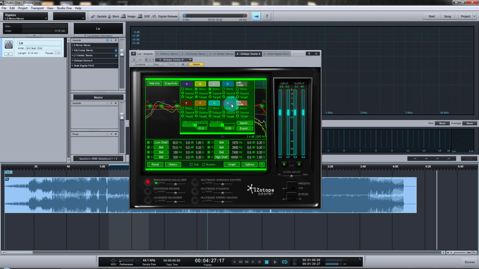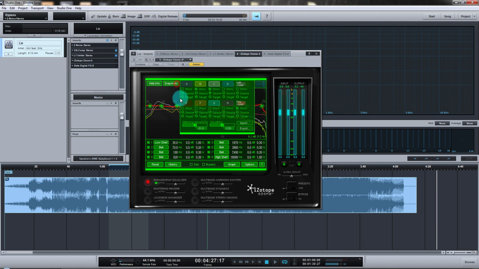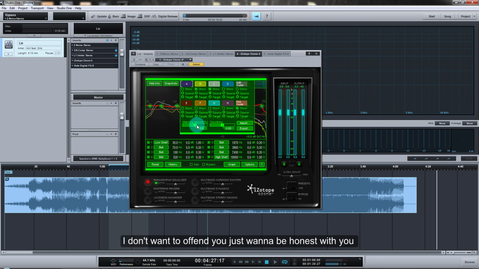When you have both, you can see here this is my main track, my source track, and this is the frequency response of the commercial track. Then you try to match one EQ with another. I have to say that when your mix sucks, I don't want to offend you, I just want to be honest, you're going to hear huge differences when you play with this amount, this magic amount.